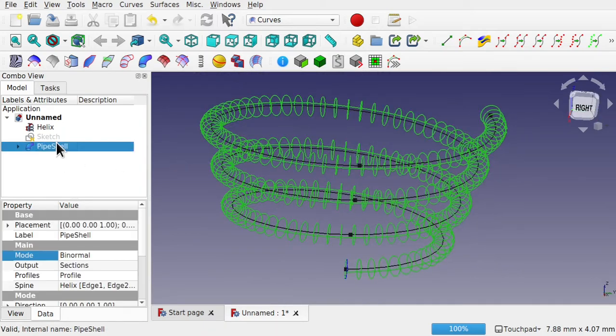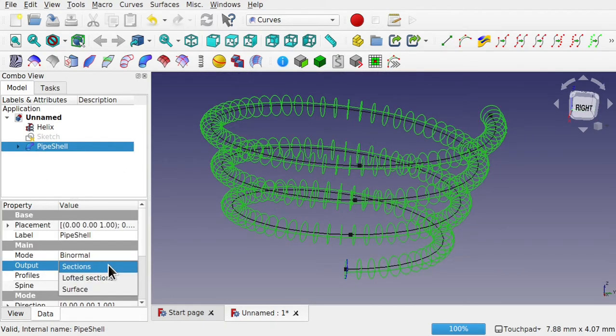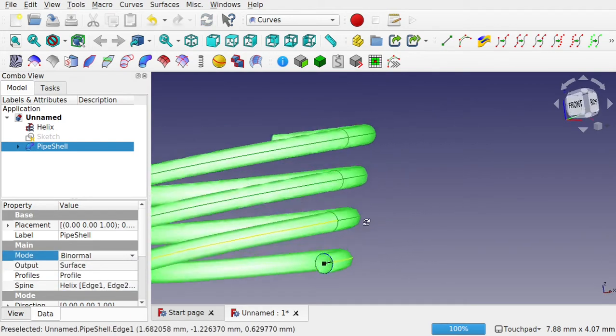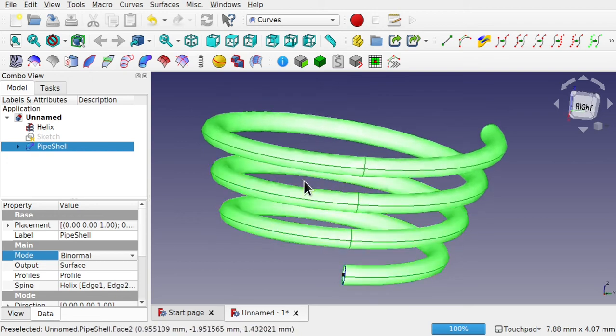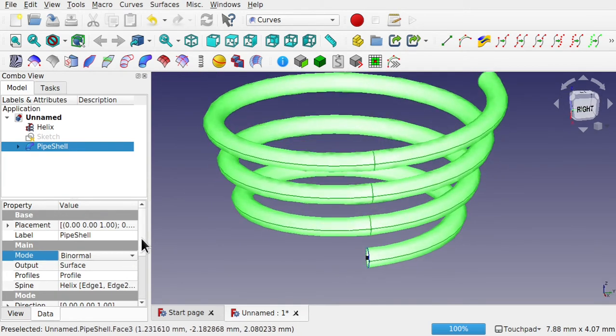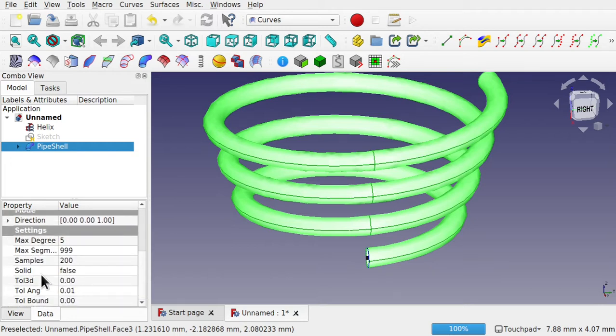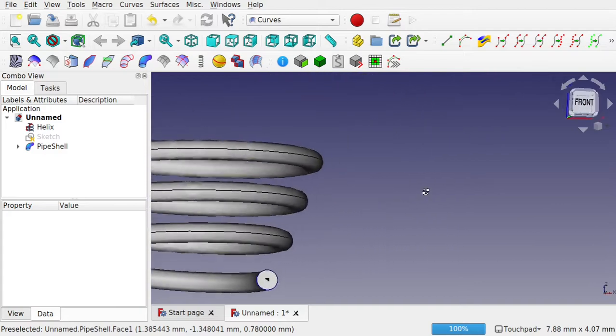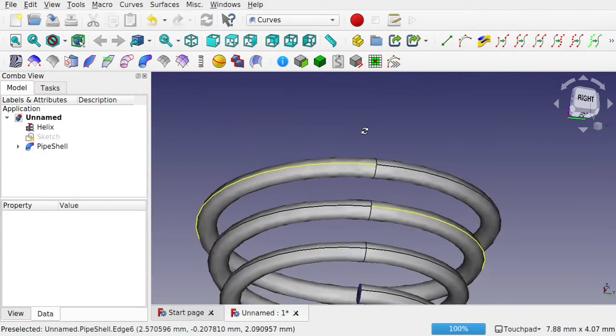And then we click on the pipe shell, output as a surface. It's output as surface, so we've got a pipe. And we can come down and see where it says solid, so that's true. And now we've got a solid pipe, runs all the way through there.